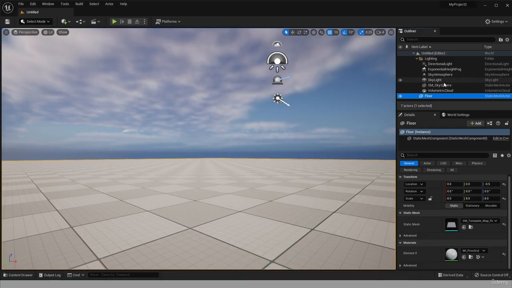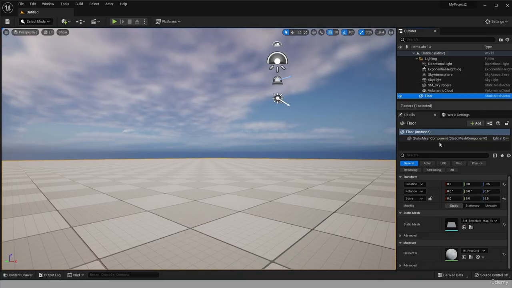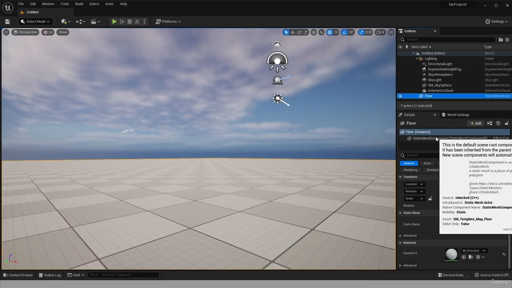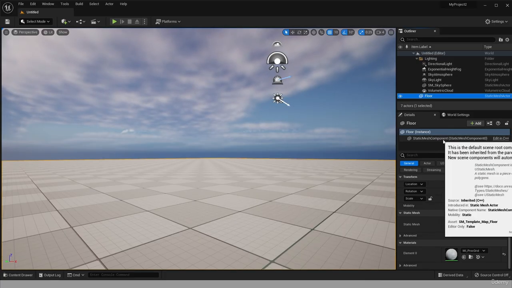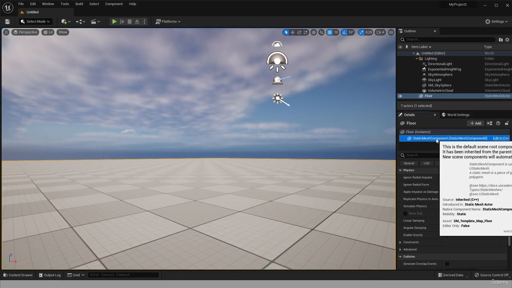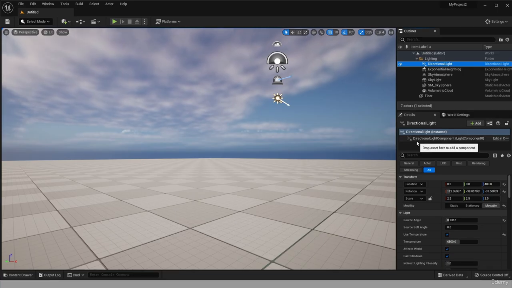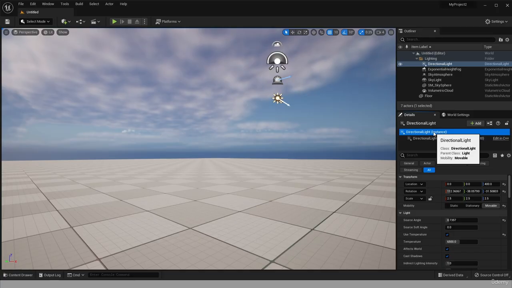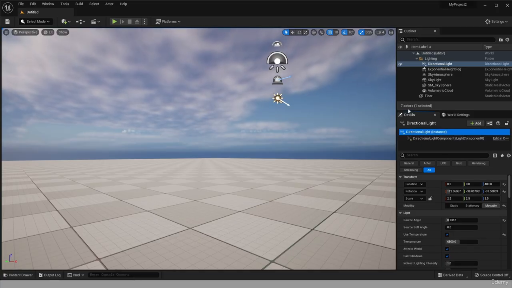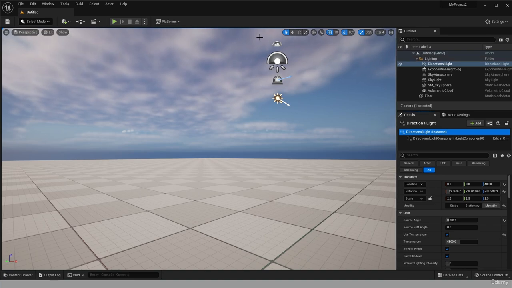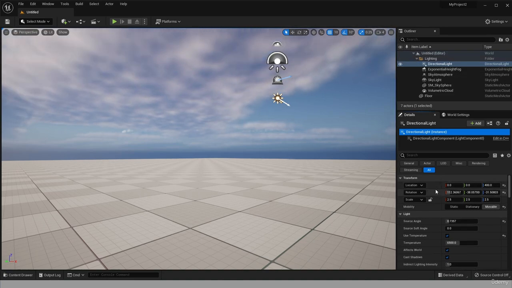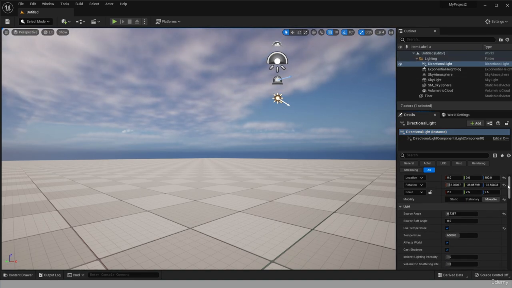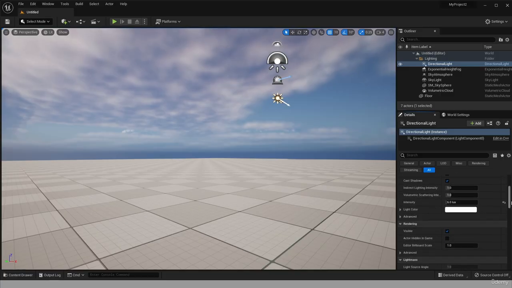Everything that you will add to your level, you can find here, okay? And then you have the details for the actor that you select. For example, this floor has a static mesh component, or if we select the directional light, it has the directional light component. We will get deeper into these components and actors in the next lessons, but for now I just want you to get used to the interface. Okay, next what we have here is basic settings for the actors.